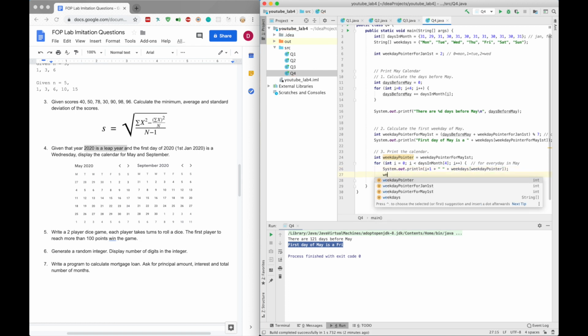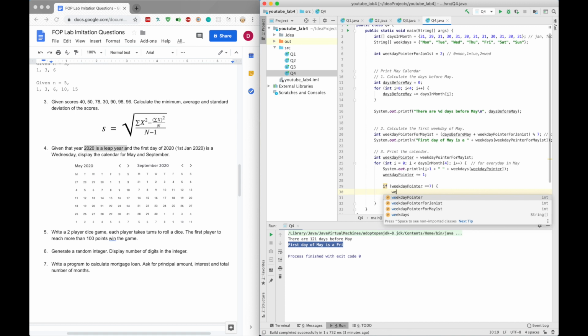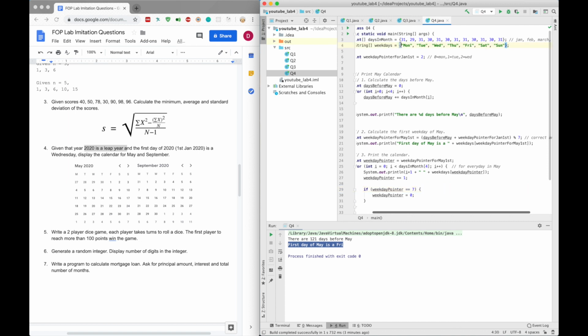We're going to increment the weekday pointer every time we run. And if the weekday pointer is 7, we're going to set that to 0. Because we only have 7 elements here, if we first start from Friday in May, the first day we're going to print 1 Friday, then 2 Saturday, and 3 Sunday. By this time, the weekday pointer is already at 7. So we are going to start over, set it to 0 so that it prints out Monday next.